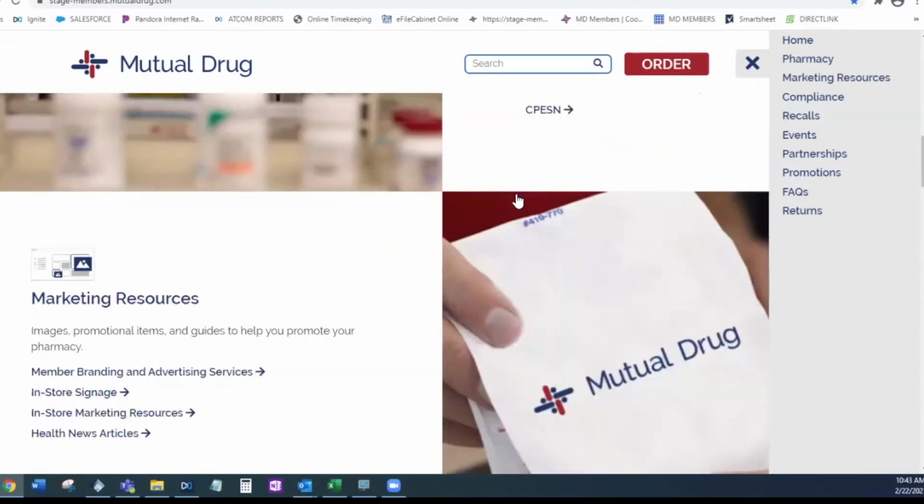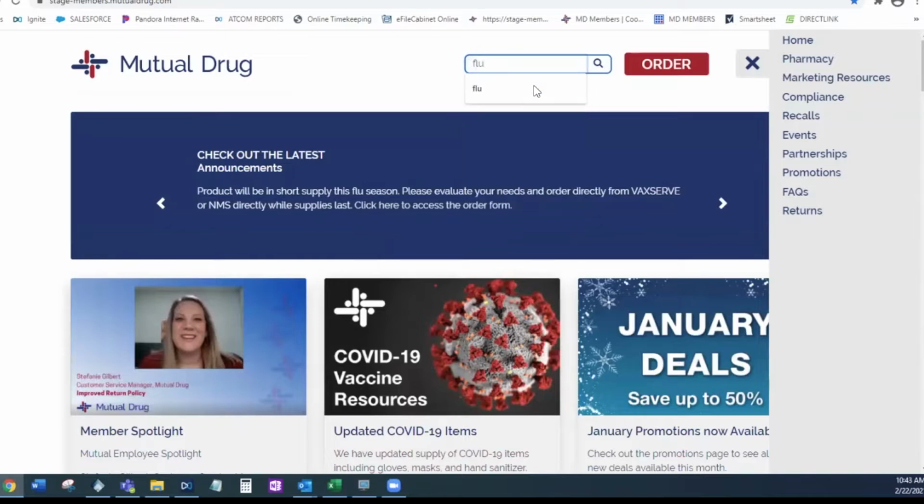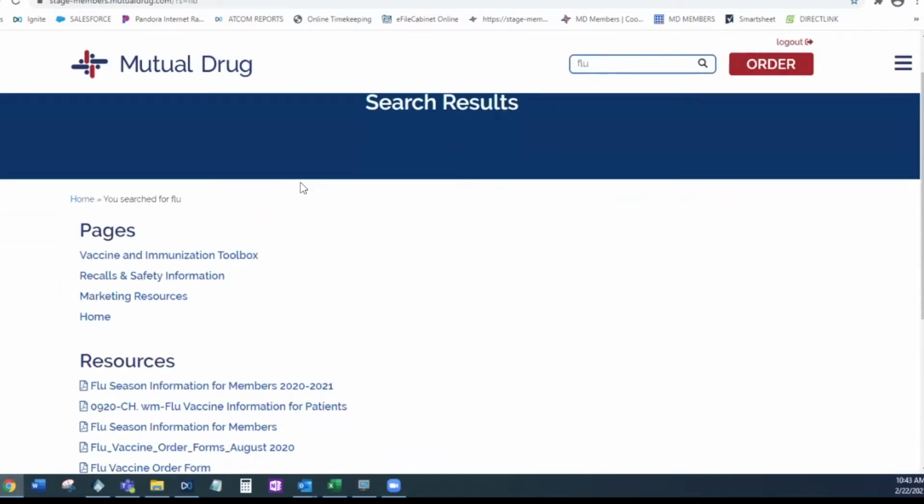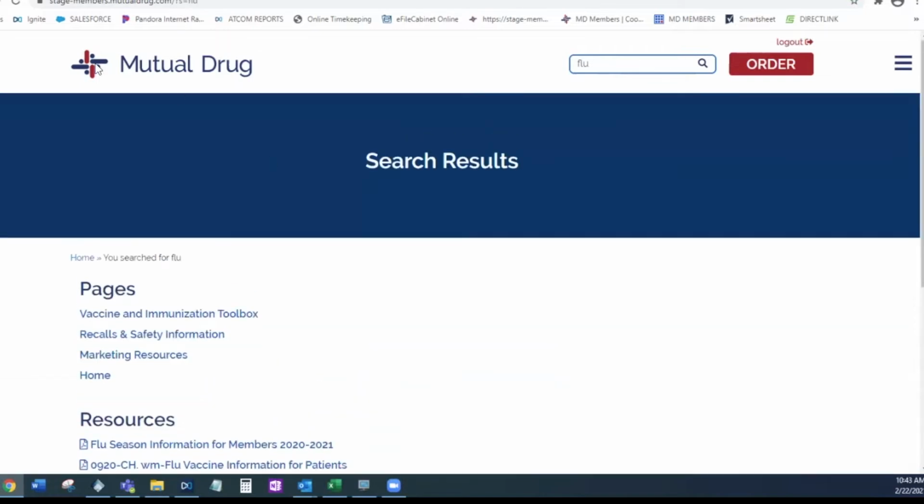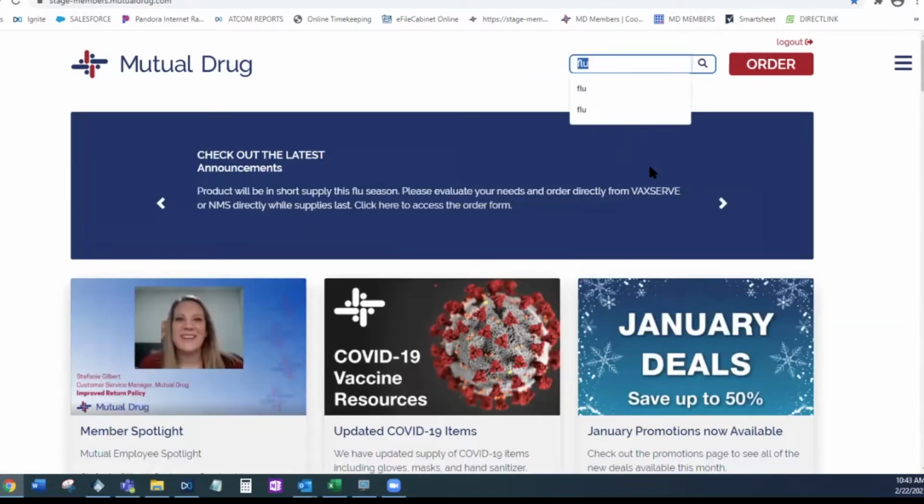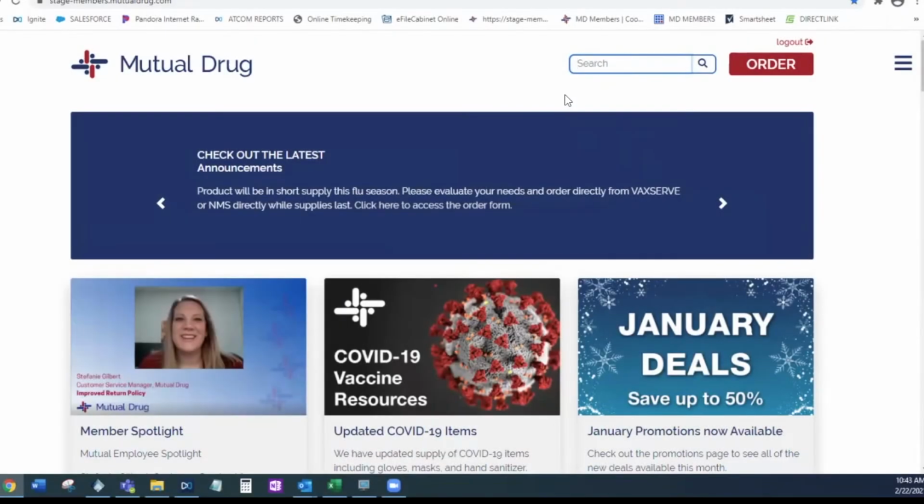You also have the option to use this search bar to search for information. If you wanted to search for the flu form, you could do that, and it would take you into a page with resources about the flu vaccine. One thing you should note is this search tab is not for product lookup, it's for information lookup. In order to look for information on products, you would need to go into the order site.